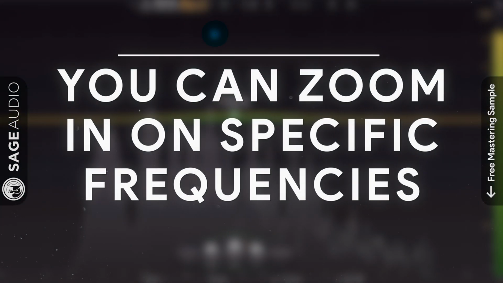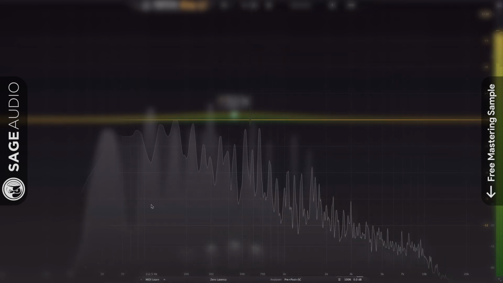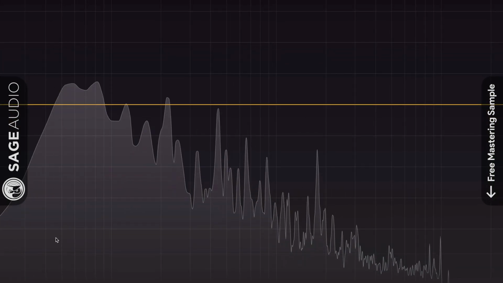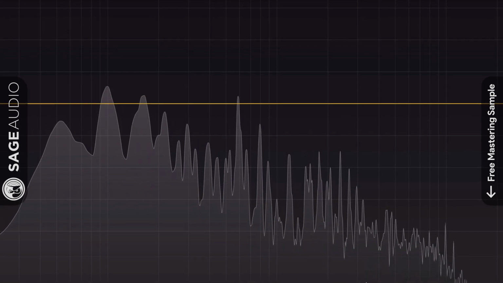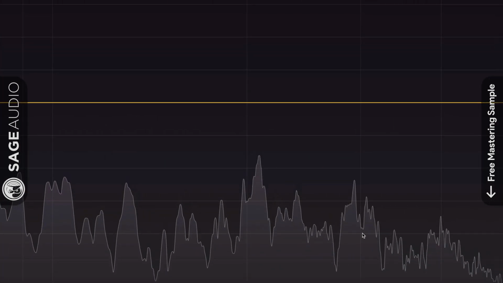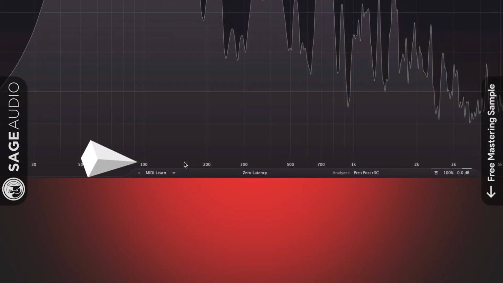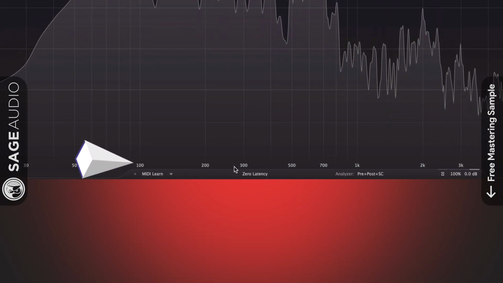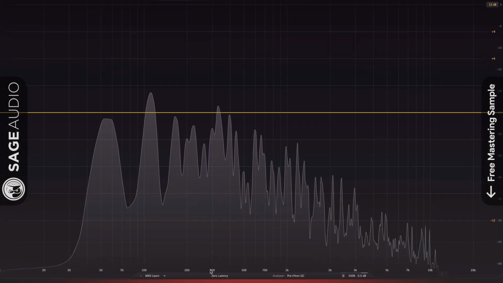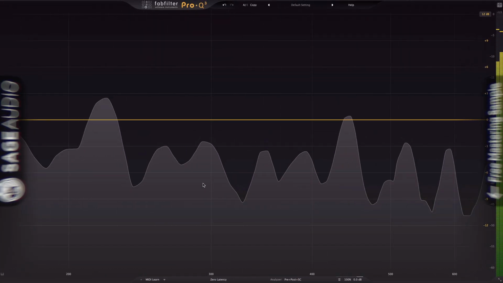Number 2, you can zoom in on specific frequencies. If maximizing the window to full screen wasn't enough, the Pro Q3 lets you zoom in on the frequency spectrum. To do this, hover your cursor over the text of a particular frequency in the main window. Once the text is highlighted white, click and use your mouse or trackpad to zoom in.